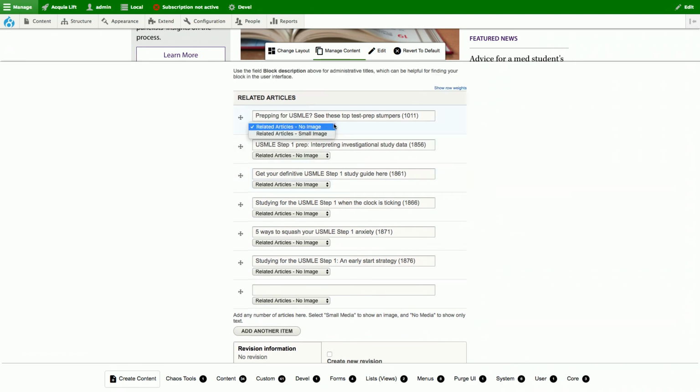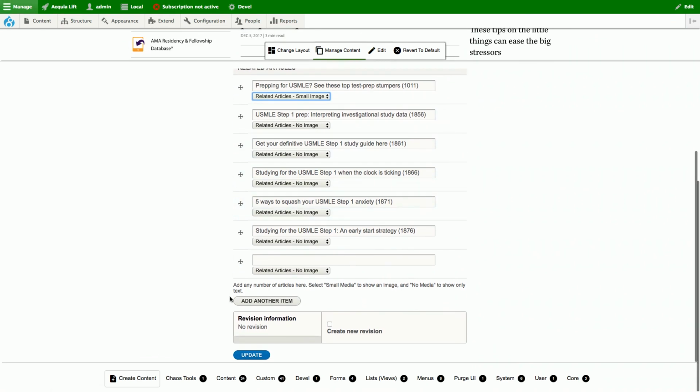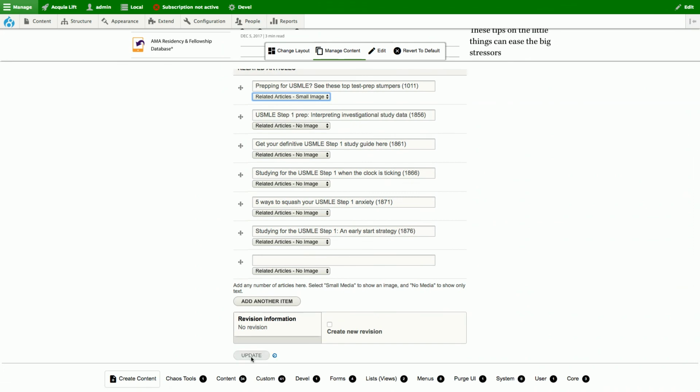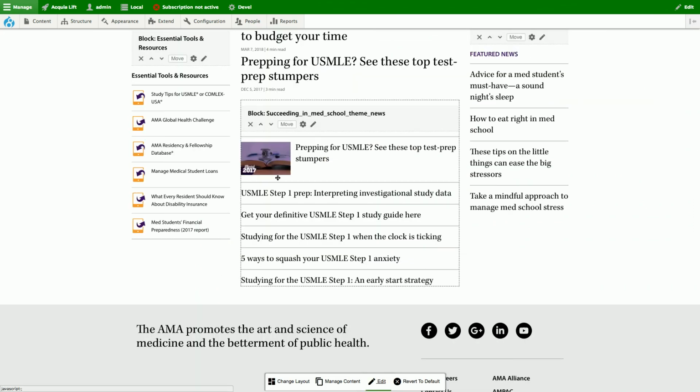This is an example of the entity reference view mode selector. This is local, right? Yes. Environment indicator. So if we wanted to change this from no image to a small image, we just change that drop down and hit update, and then the image pops up there.